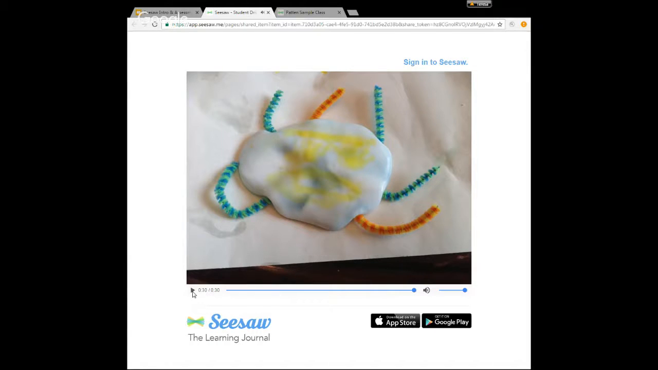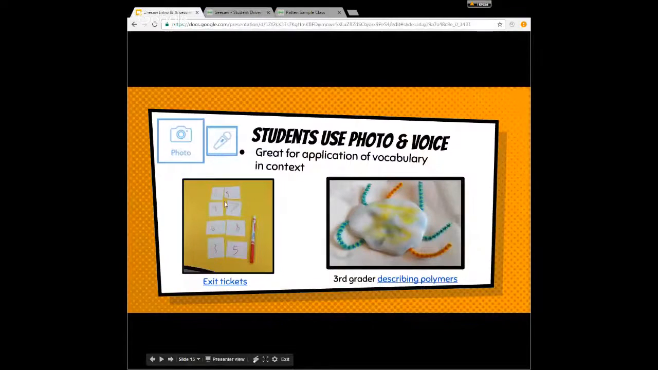So from this example, you can see what the student created. But not only can you see what they created, but you can also hear their understanding of what polymers are. And you could use the photos and the voice for just about anything that you teach.